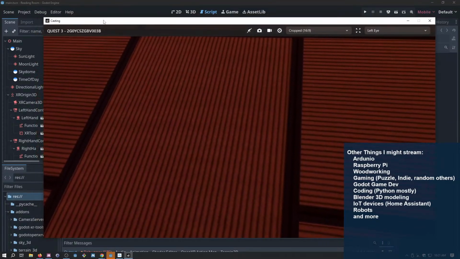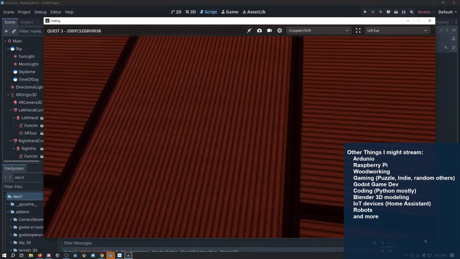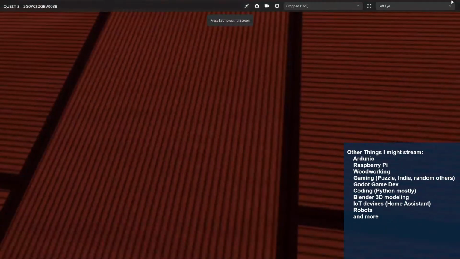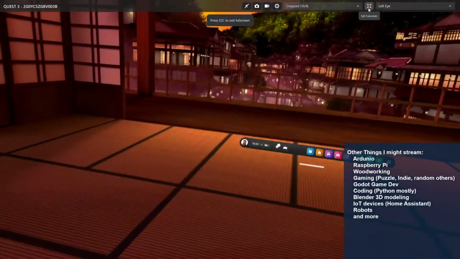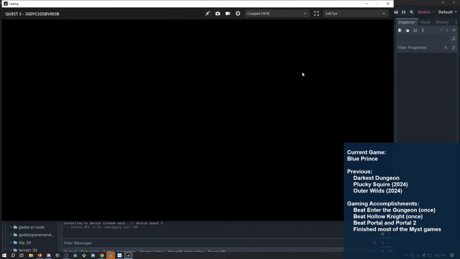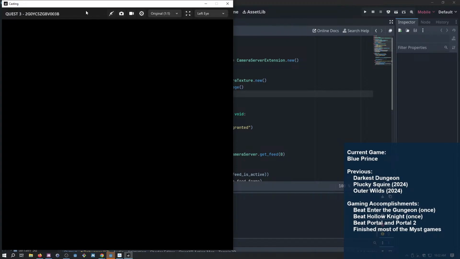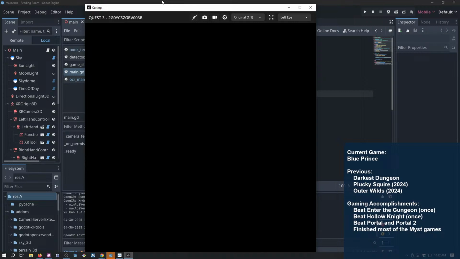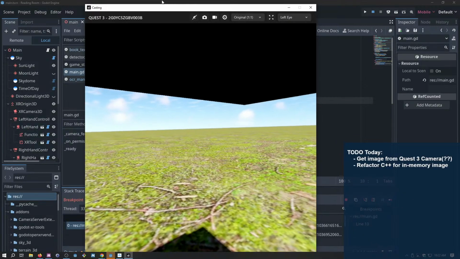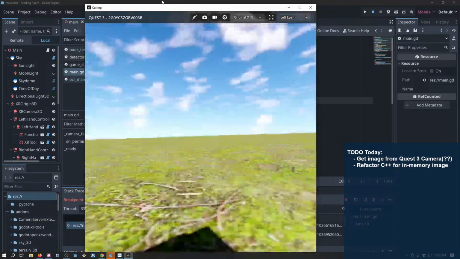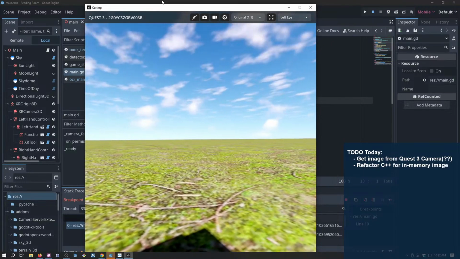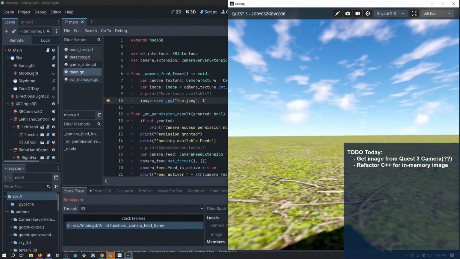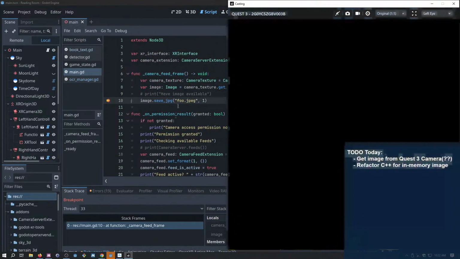And you know what? Maybe I can shrink this down. Let me do the permission prompt. It's going to be annoying if it has to ask me that every single time. Okay. We hit our breakpoint, right?